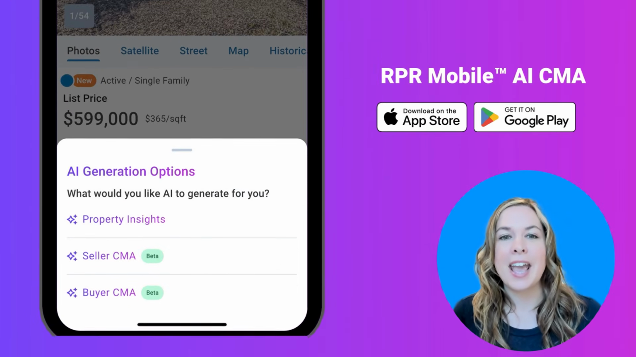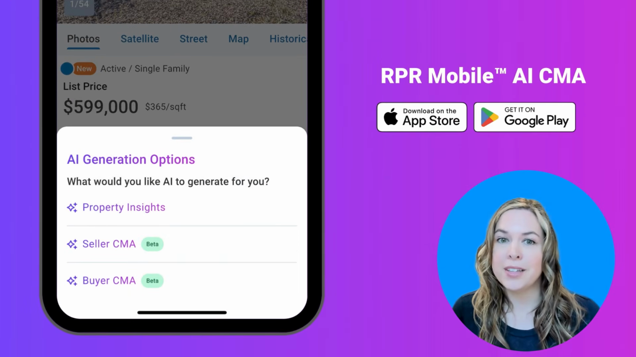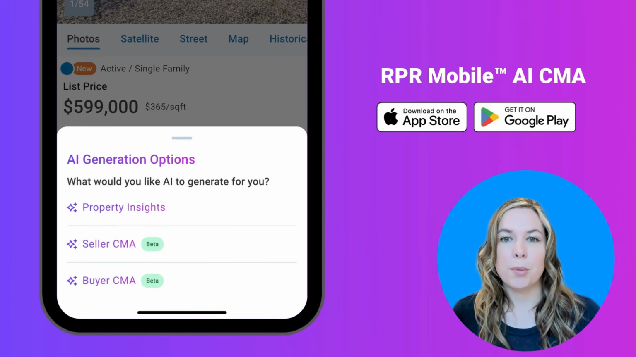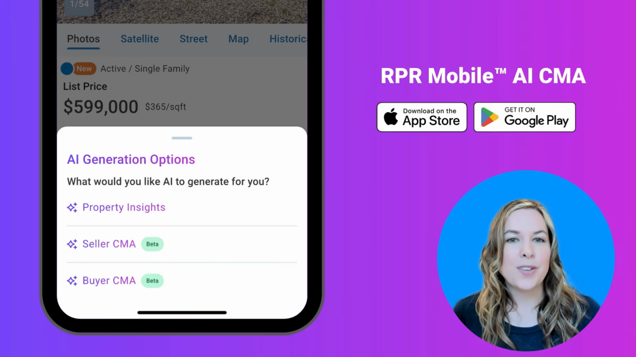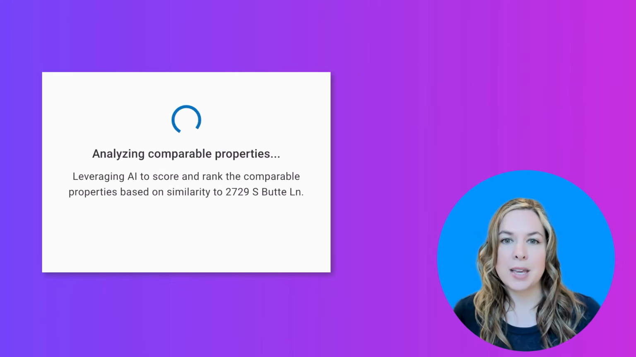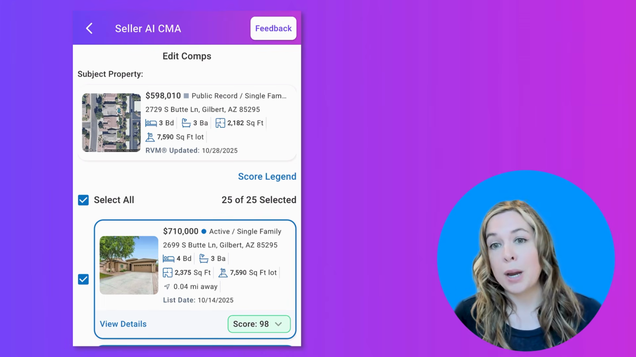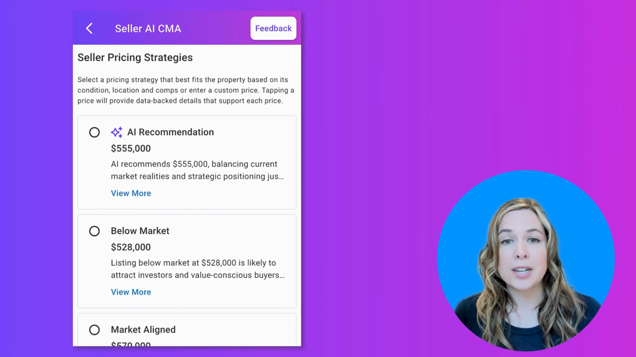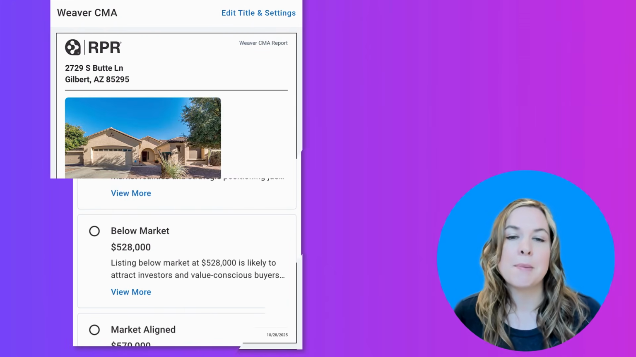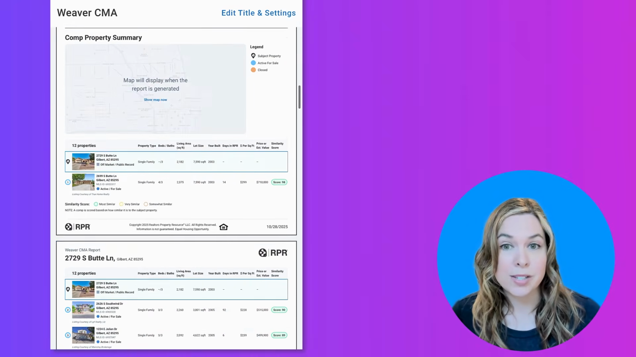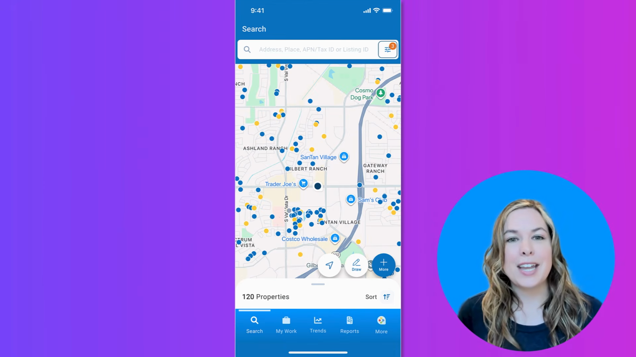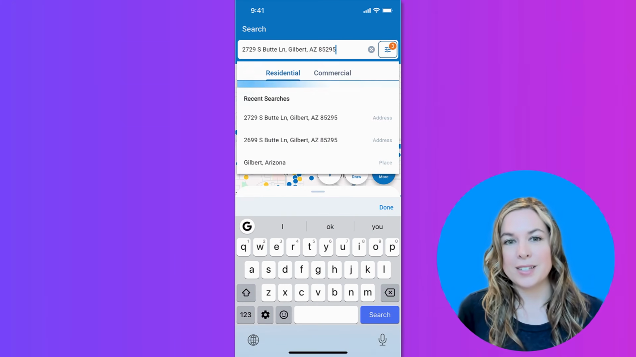Introducing RPR's AI CMA for mobile, the newest feature in the RPR mobile app that puts fast, intelligent pricing insights right in the palm of your hand. In this video, we'll walk you through how the AI CMA works, how it helps you compare comps, shape pricing strategies, and deliver confident, compelling CMAs on the go, whether you're working with buyers or sellers. Let's dive in and show you what the AI CMA can do.